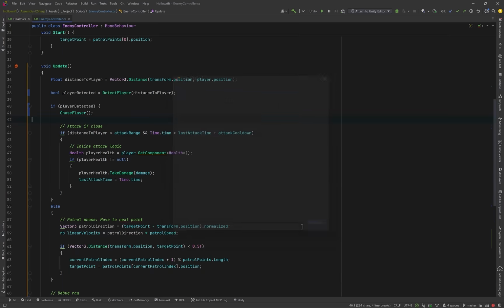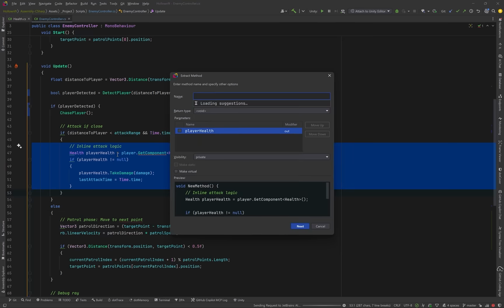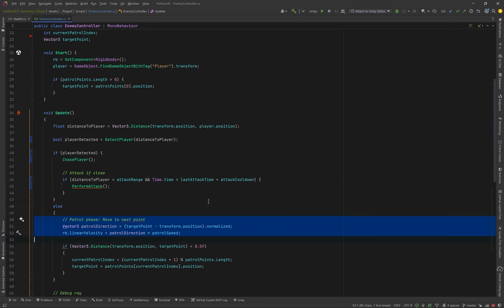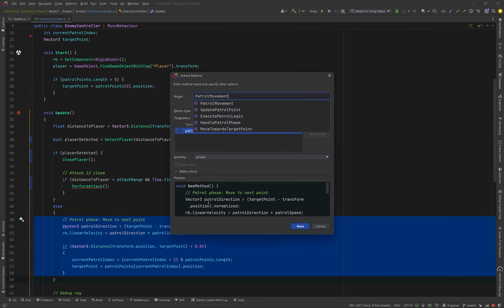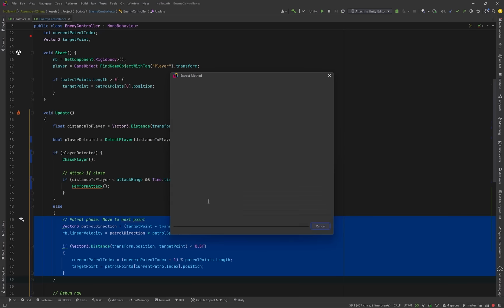Let's hit next. Now, how about this inline attack logic? Let's come right to where we're grabbing the player's health component. We'll extract this as a method. Let's choose a decent name for it. How about PerformAttack? Then we have one more logical block that stands out here, and that's the patrol phase. We'll grab all of that and extract this to a method. We could call this PatrolMovement, but maybe let's call it PatrolToNextPoint. This little logical block actually seems to be doing two things. It's choosing a waypoint and then also moving to it.